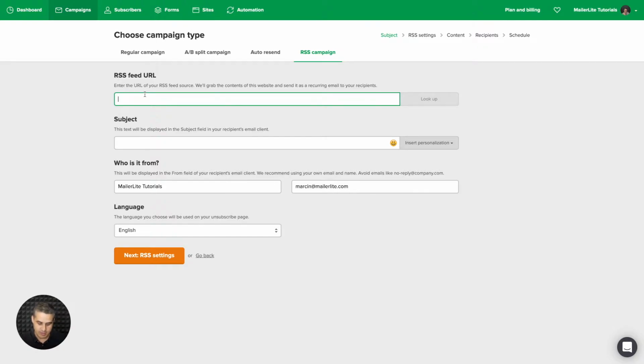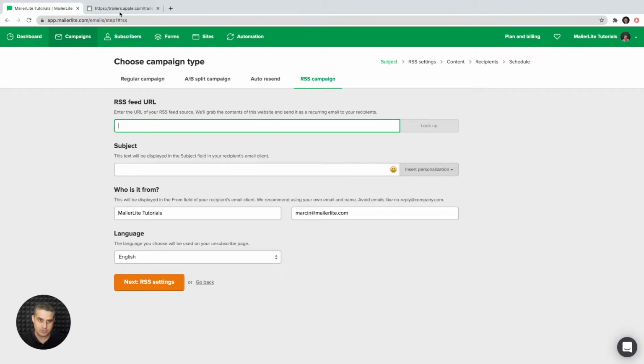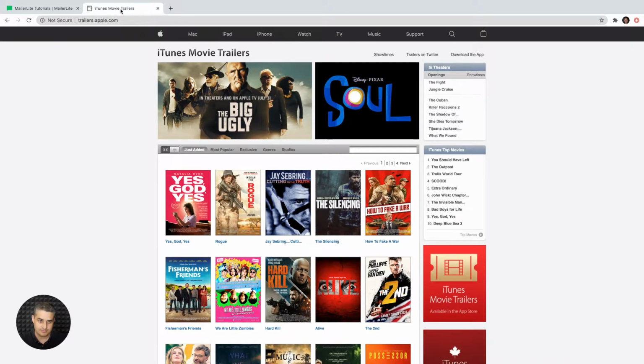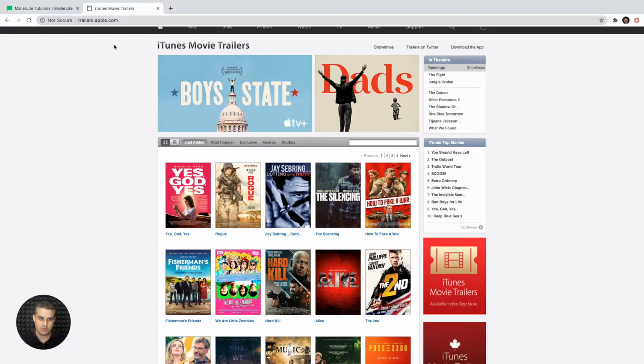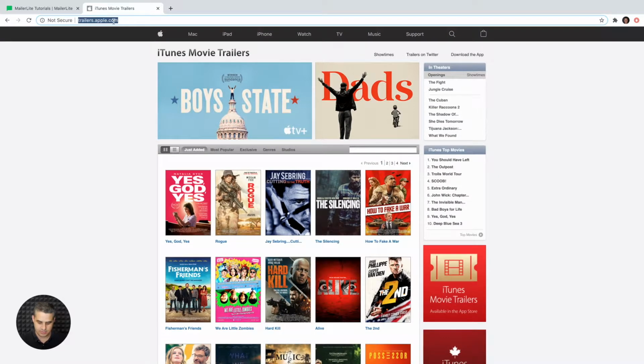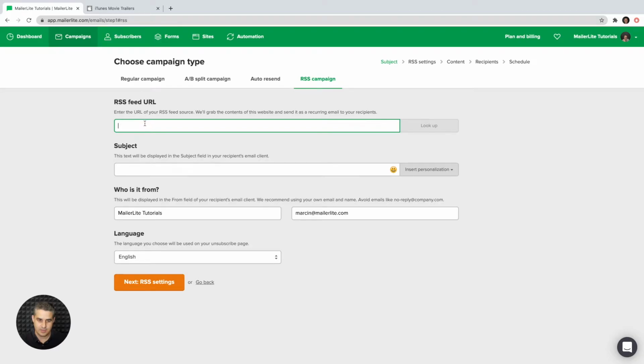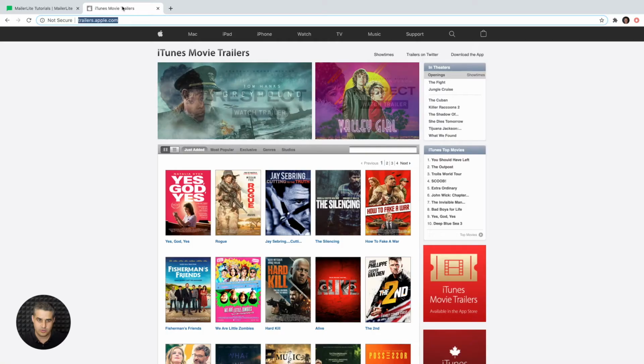For example, if we visit the trailers.apple site, you'll be able to see all the trailers here, but you're not going to be able to use this URL. So if you test this URL out in the system and just put RSS and click lookup, it's not going to work. Feed will also not work. So what do you use here?